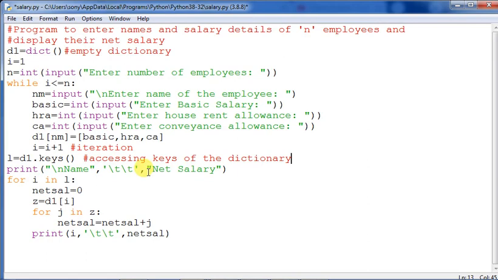Now print name and net salary. These are the two columns. For i in L we are setting net salary equals 0, because net salary becomes 0 every time, otherwise it will be merged with the salary of the other employee. That's why it is made 0 all the time. This is the initialization.